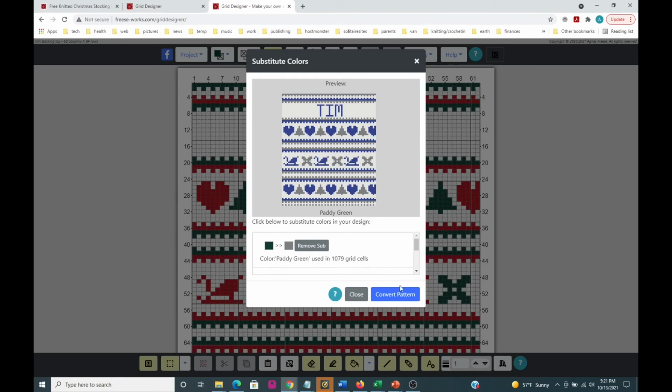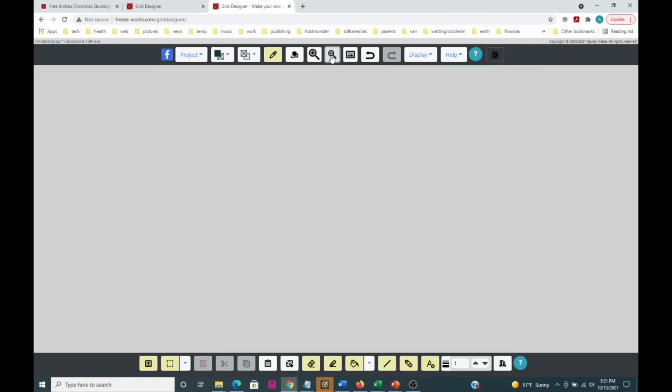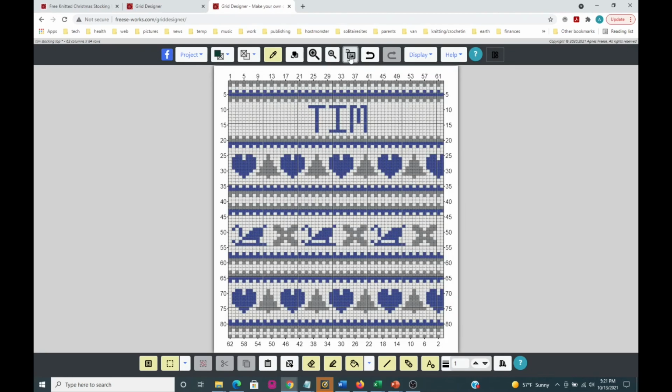Okay, so let's click convert pattern and see what that looks like. I like that. I think that's nice. The pattern's kind of going off the bottom edge here. We can also make it a little smaller. This is a zoom in and there's a zoom out. And if you want to make it just fit the picture, you click this here. Okay, and that will make it just the size of the picture.